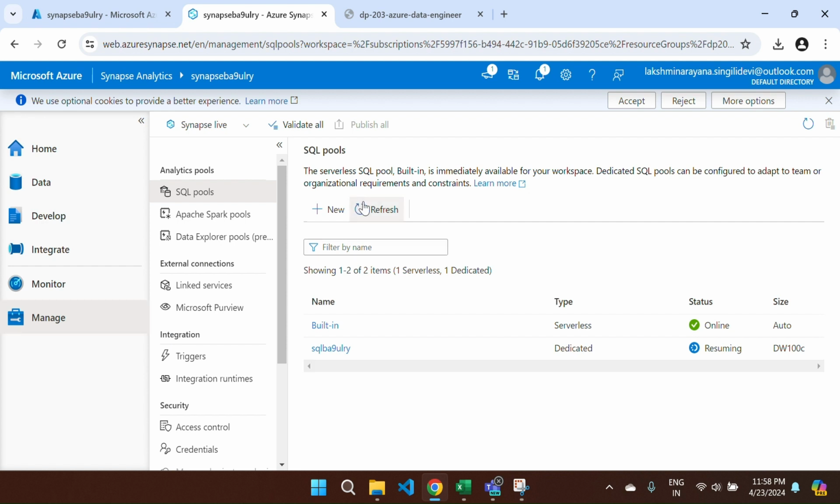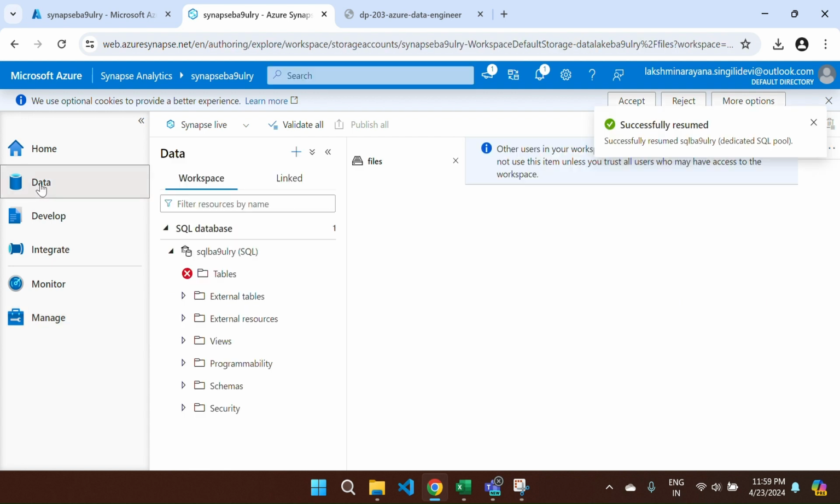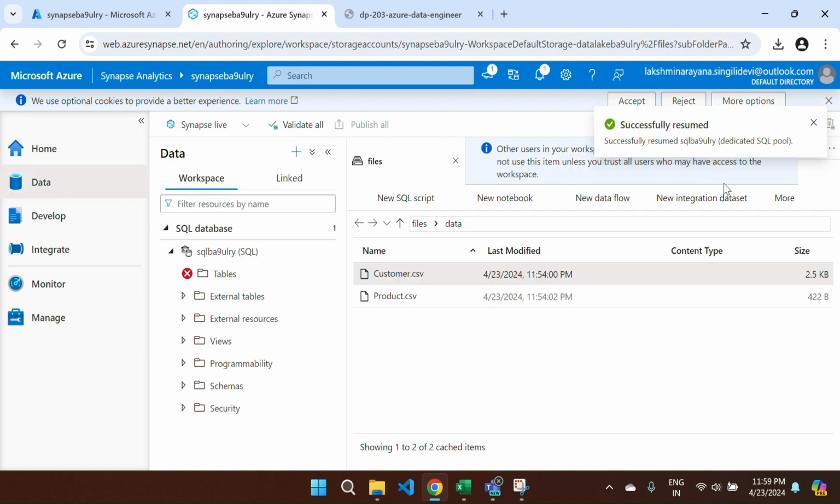It's still resuming. Just refresh it. Yeah, it's still resuming. Whenever the dedicated SQL pool status is online, only then do you get access. Yeah, it's now online, right? Just go for data. You can also see the pop up saying the dedicated SQL pool was successfully resumed.